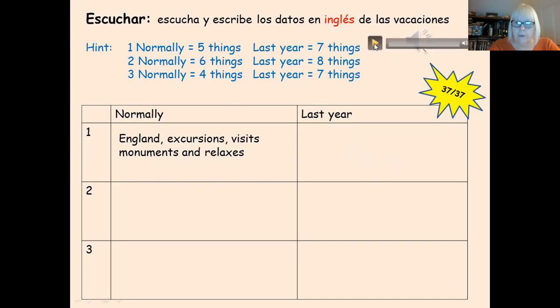Página 51. Ejercicio 5. Escucha y escribe los datos de las vacaciones en inglés.